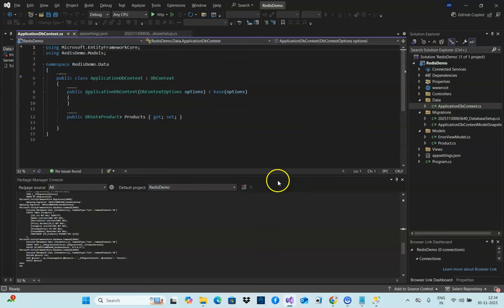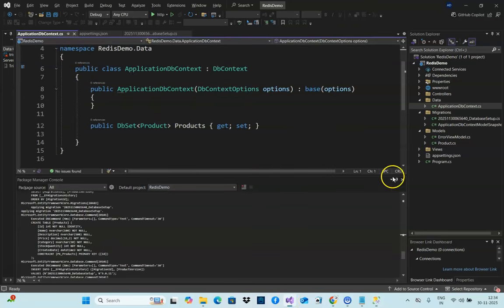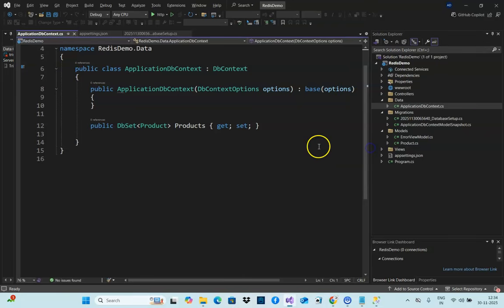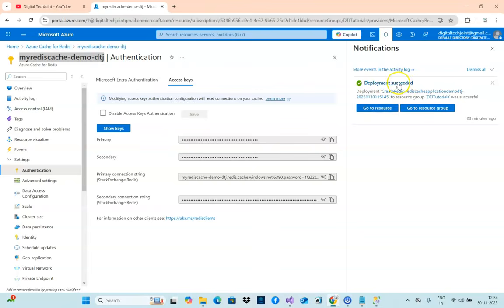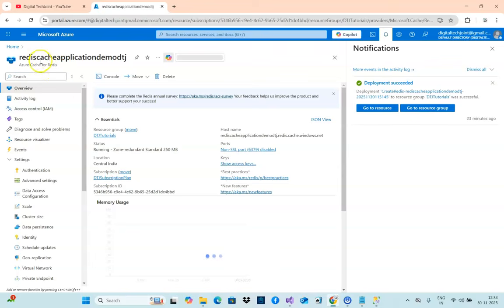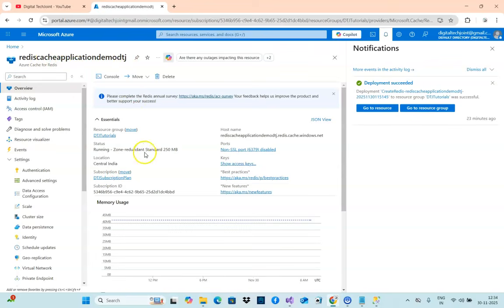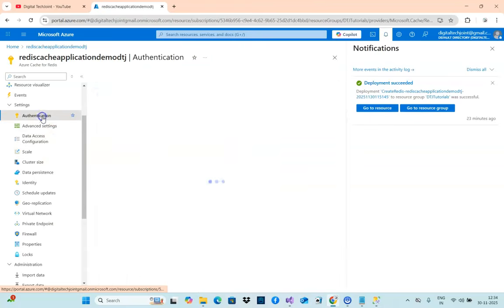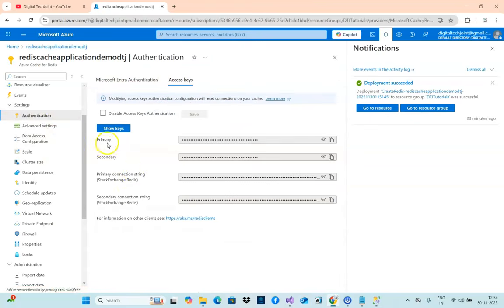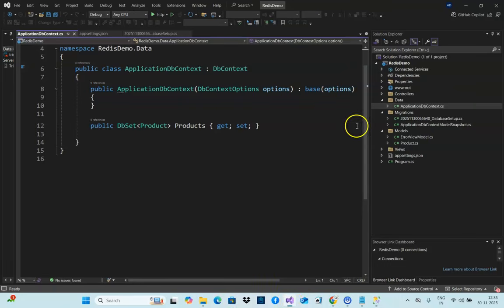Okay, now guys, we are done with the entire setup. We have our database, we have our models, we have our Redis connection string, and let me go and check. Here you can see our Redis cache application is already deployed. As I told you, it's the same interface. Here also you have to go to authentication, and here you can see there is a primary key. You have to copy this and paste it over here.